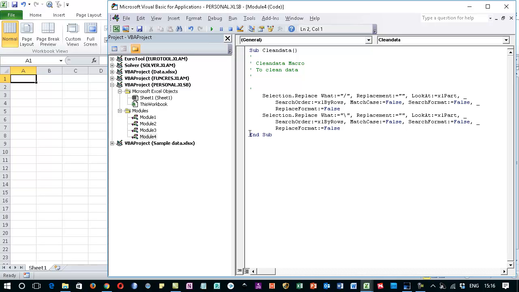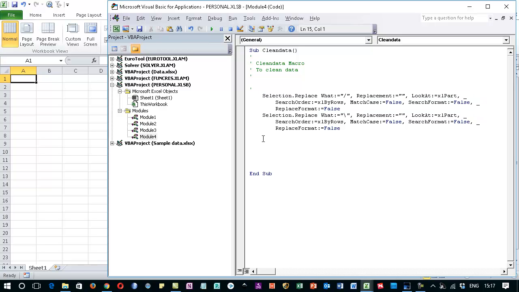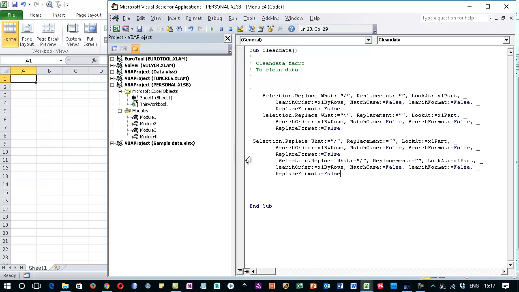So from here, if I create a little bit more space and select the first part, press Ctrl C from the keyboard to copy, click into the macro just below the second part of the macro and press Ctrl V, go down a line and press it again, and just tidy this up a little bit, and do the same for the section above.